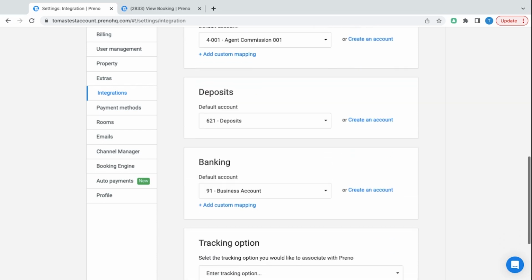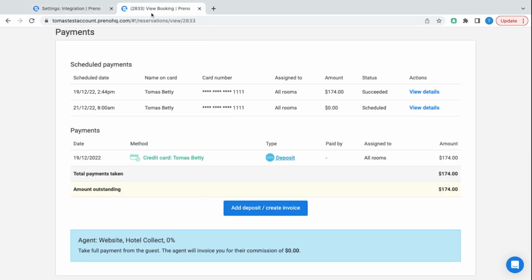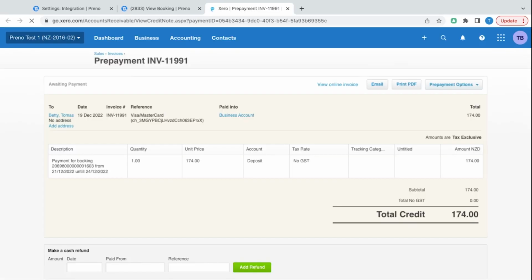So as soon as the booking comes in, Preno's automation handles the rest. Now, with the booking that just came in earlier, I automated a deposit, and this created a prepayment invoice in Xero for me. This can point to whichever account you like, but in mine, I have it pointing to a deposits account with no GST applied.